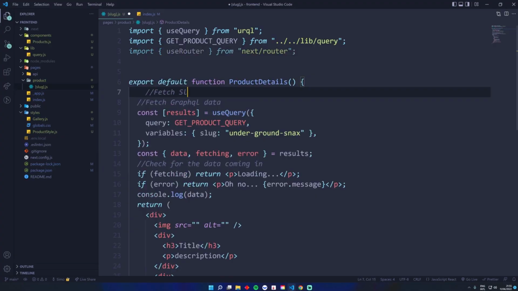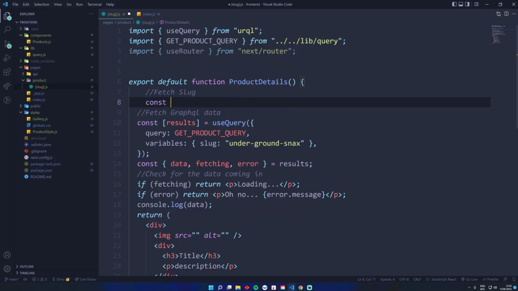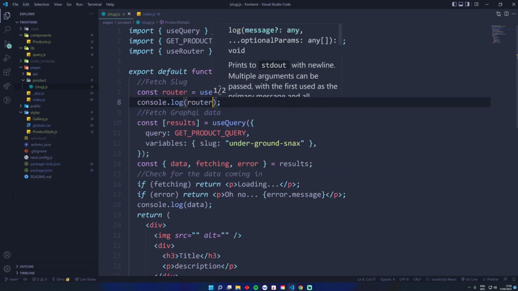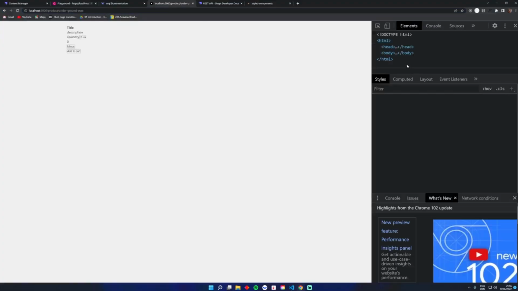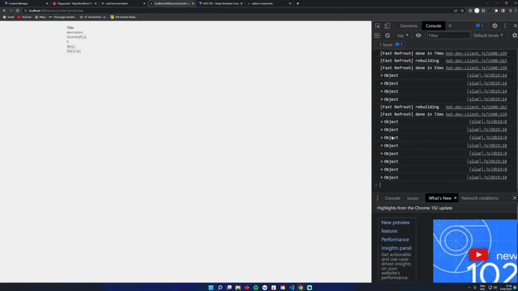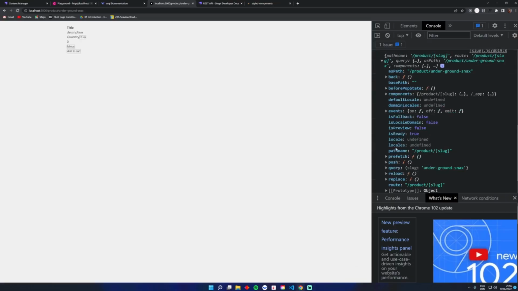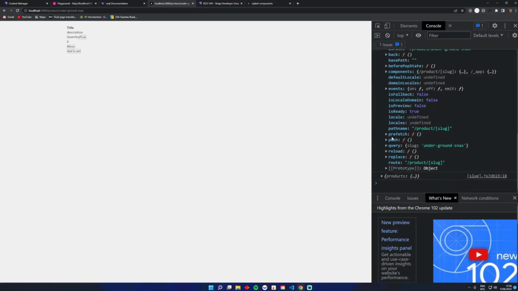I'm going to fetch the slug, and the way we can do that is say const, let's say router is equal to use router. Let's console log this out so you can see what it is. Router. Okay, let's do an inspect element, go to console. Did we see it? That's the question. Yeah, there we go. See, it's an object with all of these different types of properties. It allows us to navigate to another page. It allows us to prefetch data. It allows us to see where we are on the page. See route, product, slug.